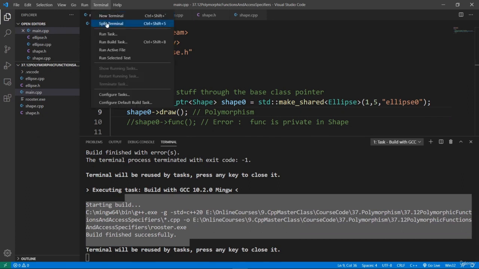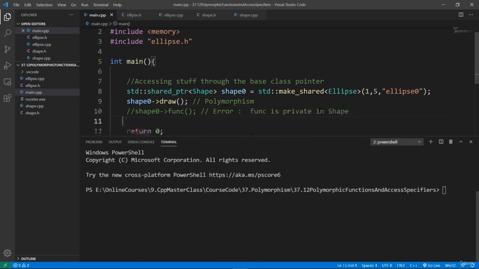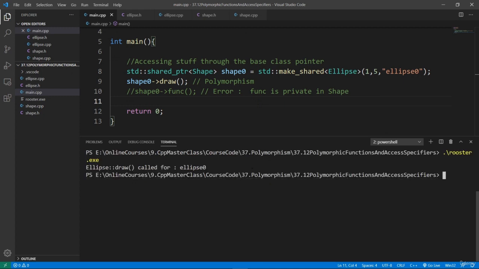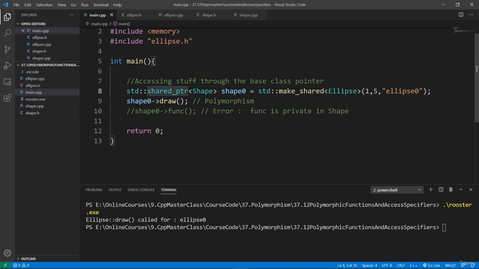We're going to bring up a PowerShell window to really show this off, and we can run Rooster. Let's do that. And you're going to see that ellipse draw was called even if we called this through a base pointer, and this is classic polymorphism in C++. Again, the access specifier in the base class is going to matter. What you have in your derived class is going to be ignored by the compiler if you are going through polymorphism to call your methods through base class pointers like this. This is the point I want to drive home here.